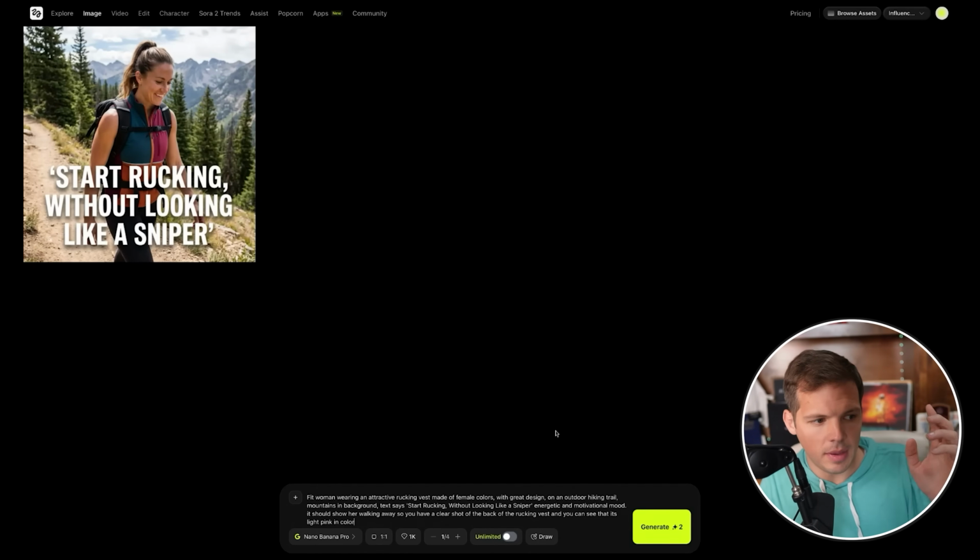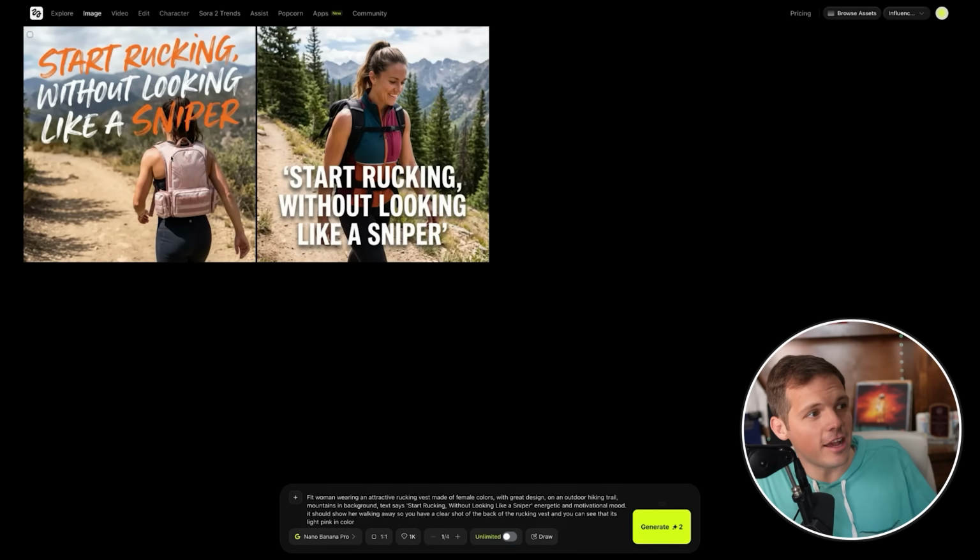I kept the prompt the same and I added, it should show her walking away so you have a clear shot of the back of the rucking vest and you can see that it's light pink in color. All right, this is awesome. This is awesome. You can't see her face. It still looks realistic. You see more of the trail.